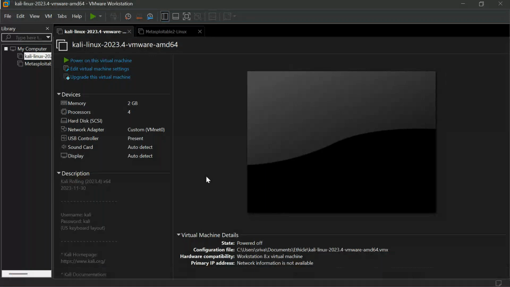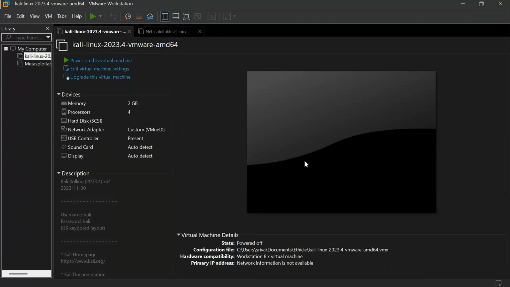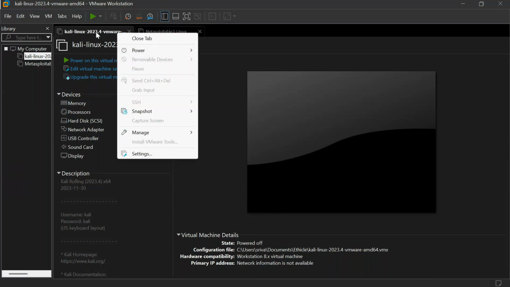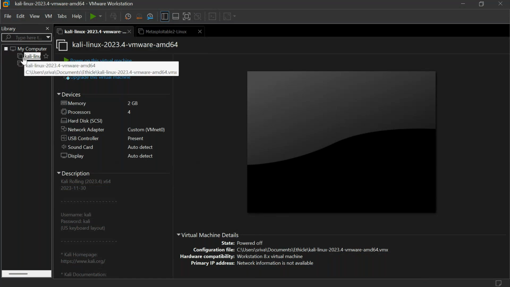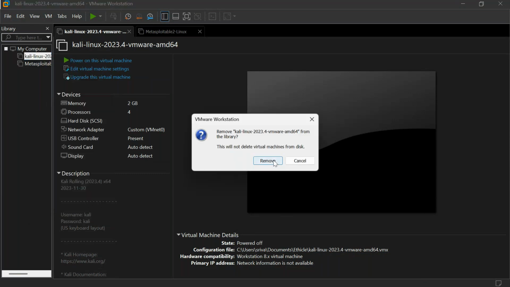Okay. So click power on this virtual machine. Okay, so what you do is just cancel this, and in the library panel, right click and delete or remove from this library panel. In the left hand side, no, not that one, the down one. Right, exactly. Right click, no, not that one. Where you have right clicked there, right click and do remove. Yeah, remove it.